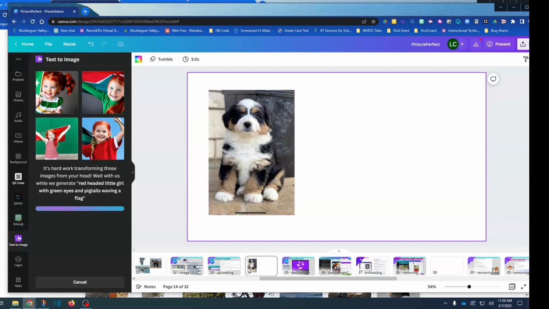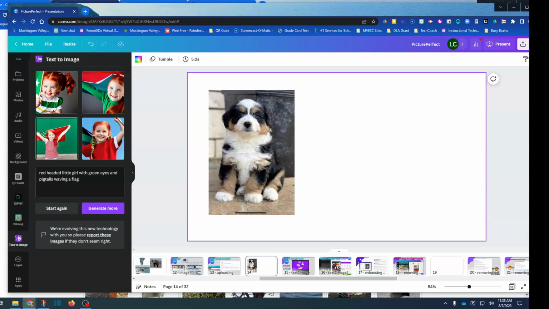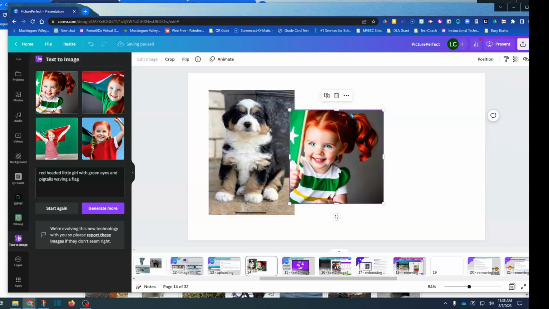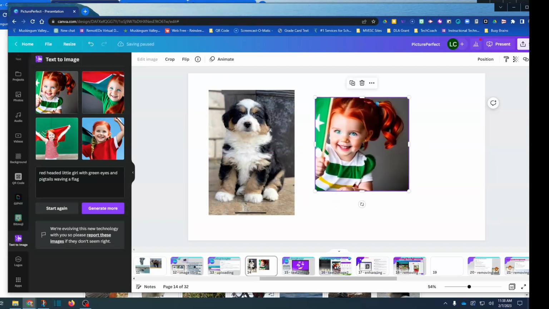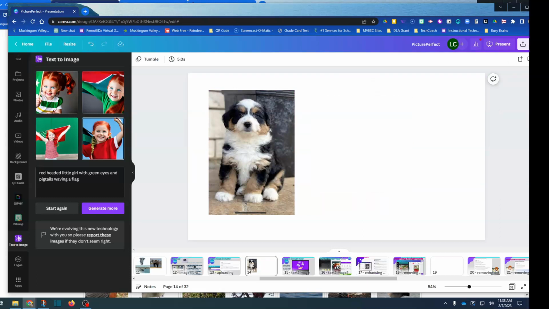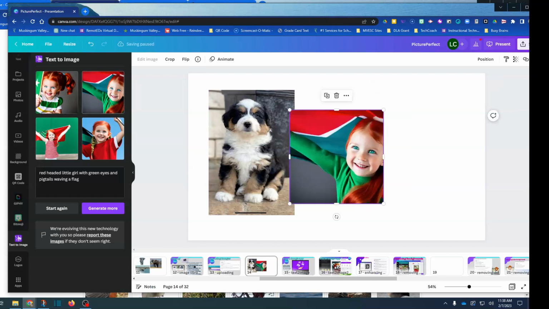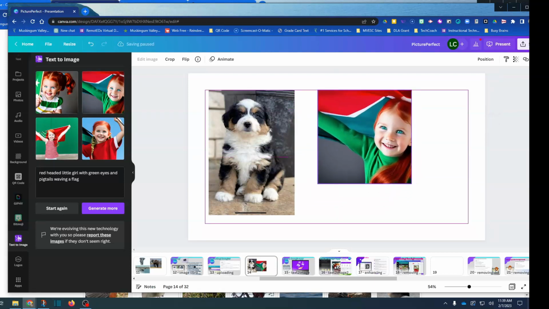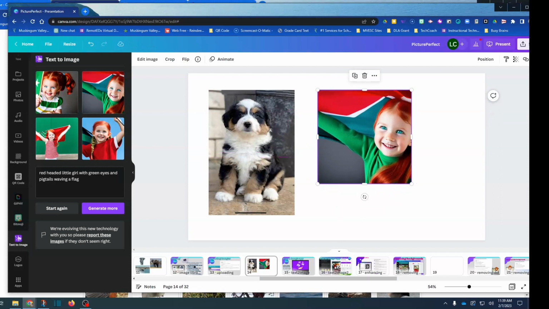So it's going to give me 4 different options right here. If I don't like any of those, I can hit generate more. So let's look at this. Look how accurate this is. Now that looks a little more blue to me than green, but it's pretty accurate. Redhead, pigtails, waving a flag. Let's see. This one, I can't really tell if she has pigtails, kind of that green bluish eyes.